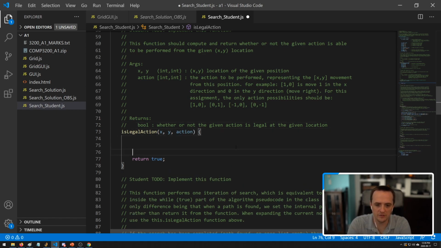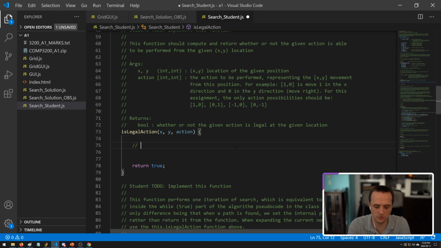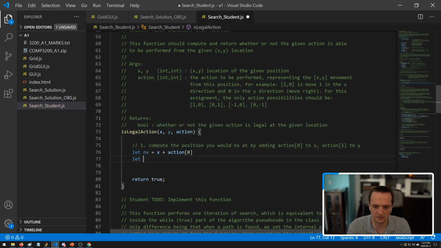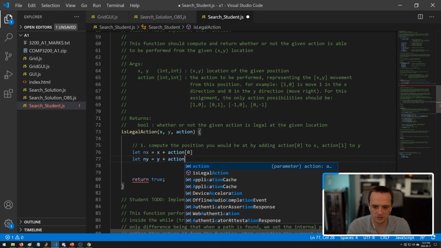So, what you have to do inside this function is 3 things. First, compute the position you would be at by adding action 0 to x and action 1 to y. So for example, you can say let new x or next x equals x plus action 0. Let new y equals y plus action 1.